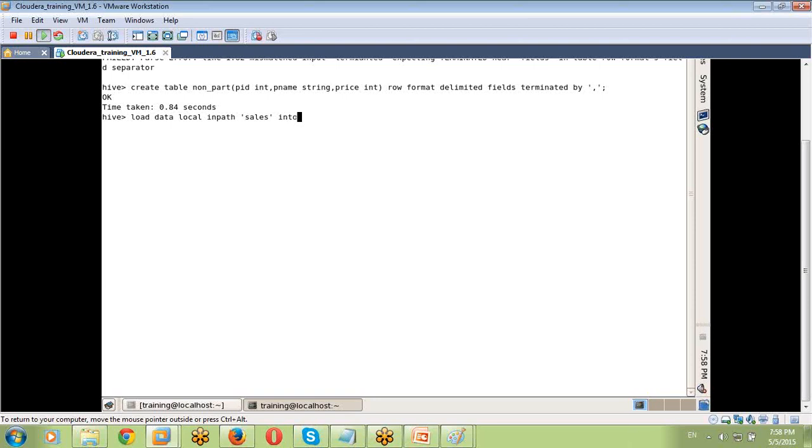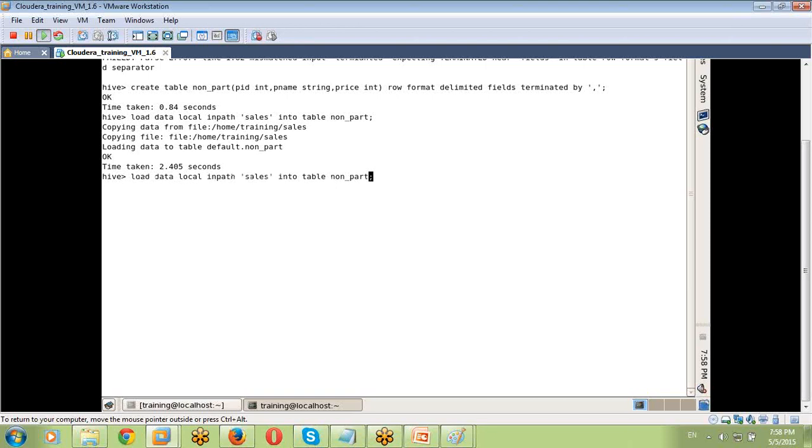Sales into table, table name, non-part, enter. Loading successfully, and I'm loading the sales2 file also. 2 days' files I'm loading into the same table. Now tell me, select star from non-part, enter.